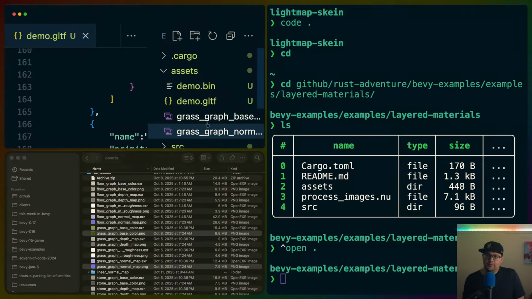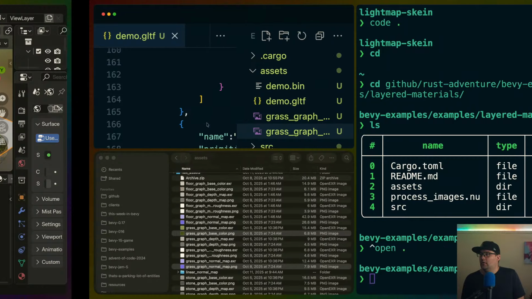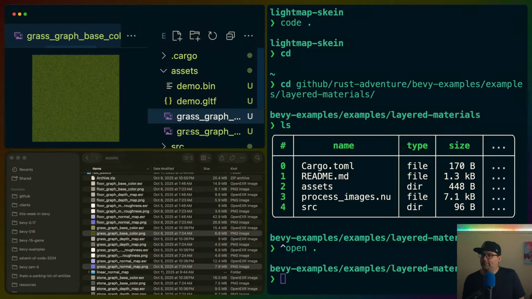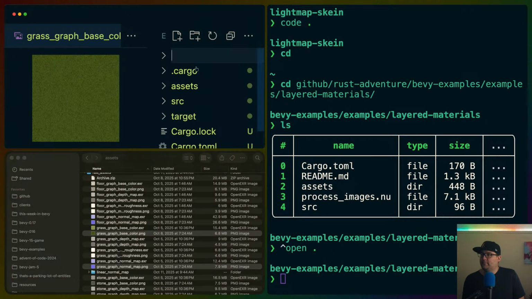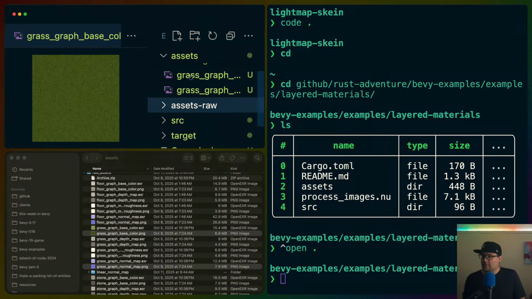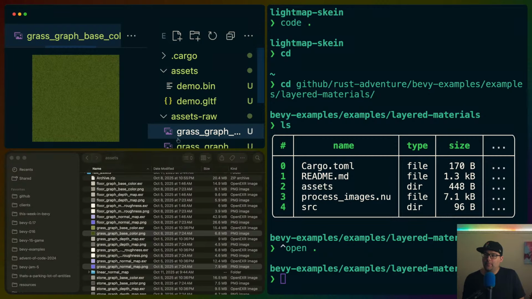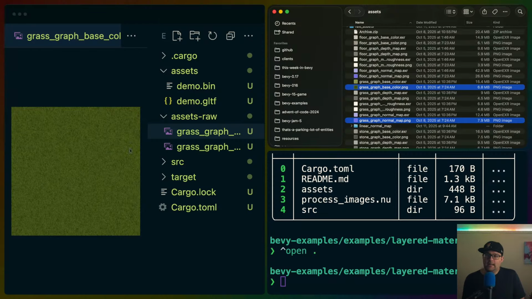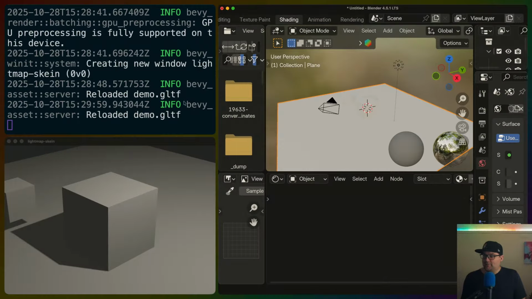So we have these two files here. I don't know that we want these to be in that directory. Actually, now that I think about it, let's make another directory, like raw assets. And then we'll take these two and we'll put them in raw assets. Because what's going to happen is we're going to pull them into Blender, and then they're going to get re-exported again.